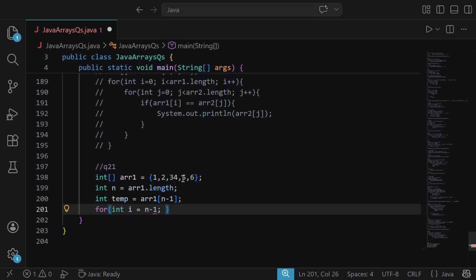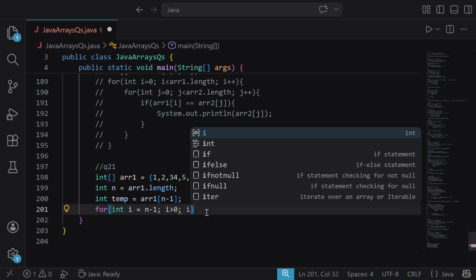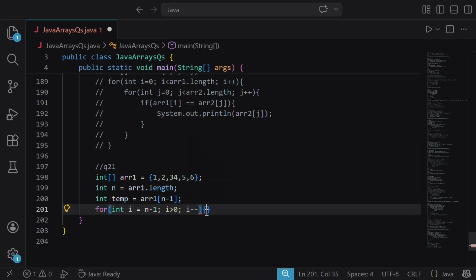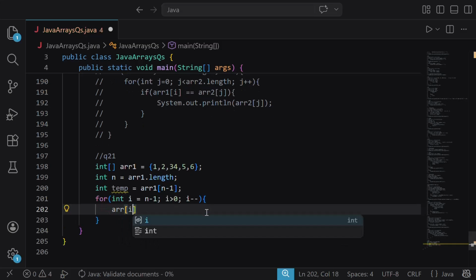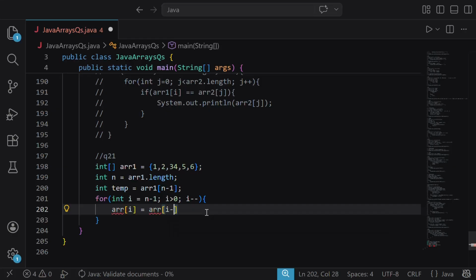This is because we first have to move 5 to 6 position, 34 to this position. So like this. And that's why we are moving backwards. Like 5 first will move, then 34, then 2, then 1, like this. So i should be greater than 0 and i minus minus. Then arr[i] is equal to arr[i-1]. Here it's arr[1]. Yeah.